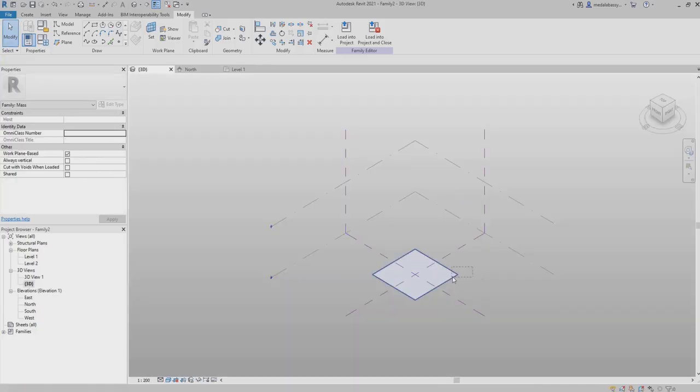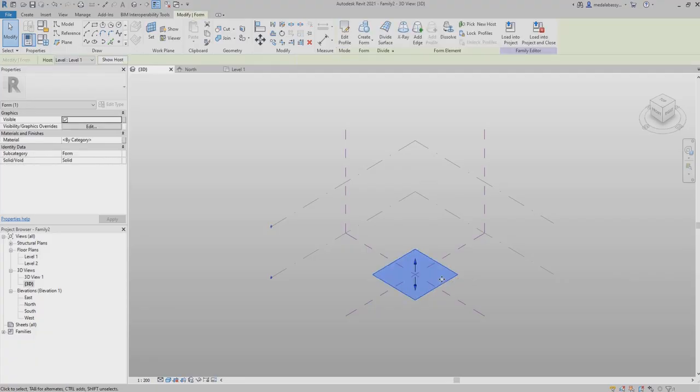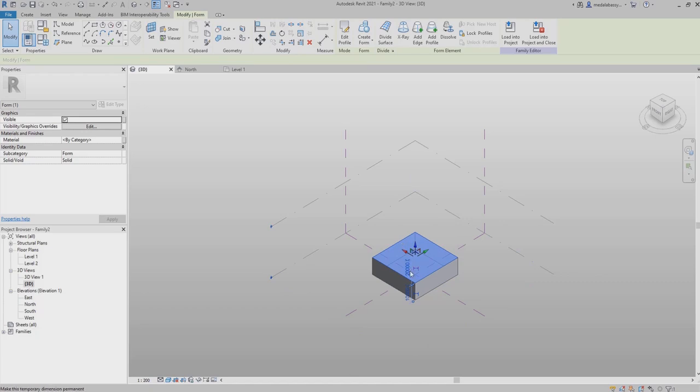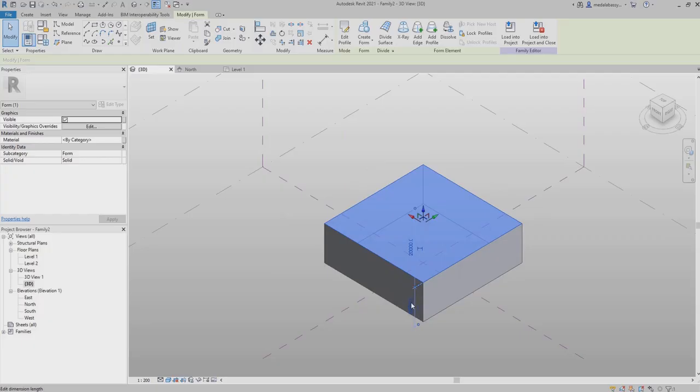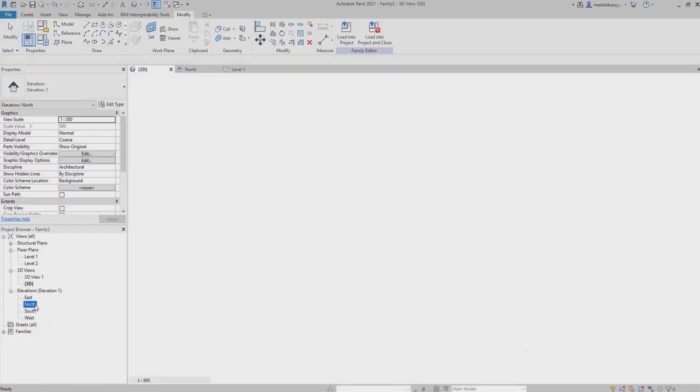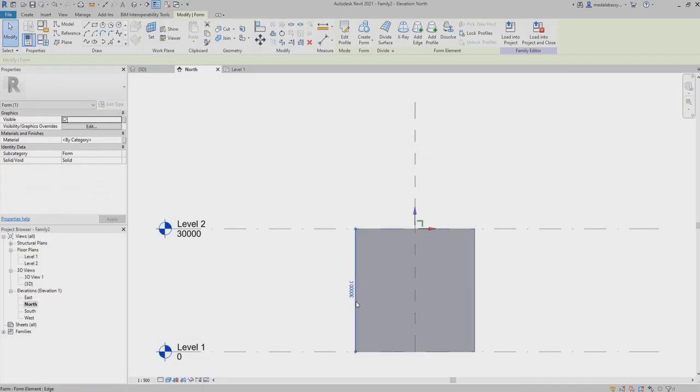So now we have our plane here. To create a 3D solid cube, I'll just extrude it in Z direction. So under create form, I'll select solid form, and from here we can just set the height from 10,000 to 30,000, and now we have our cube. If you check in the north again, it's a square reaching exactly level 2.